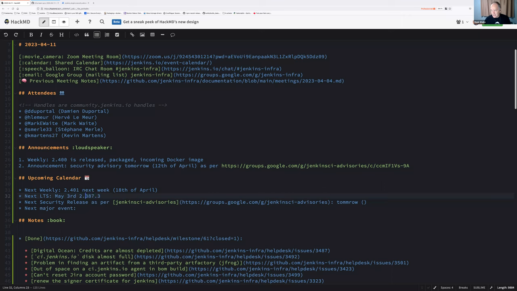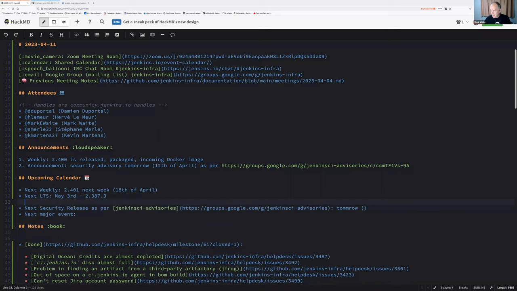And baseline selection for the next LTS should happen by next Wednesday. So 2.400 or 2.401 are likely candidates. Next Friday, did you say? Next Wednesday, 19 April. Okay.